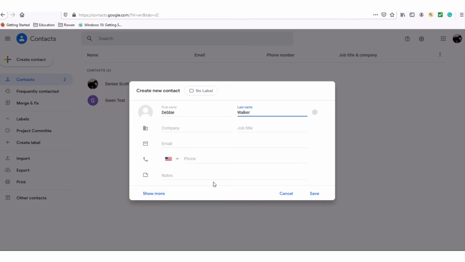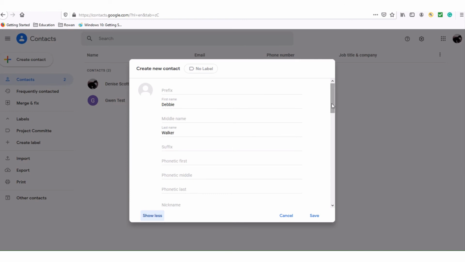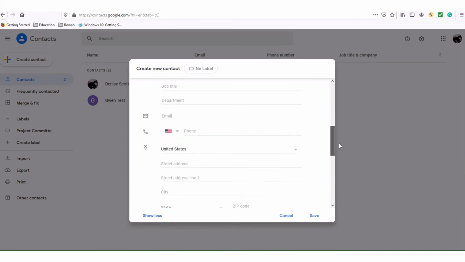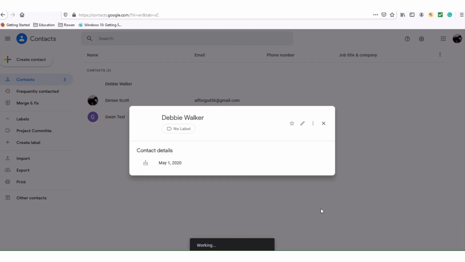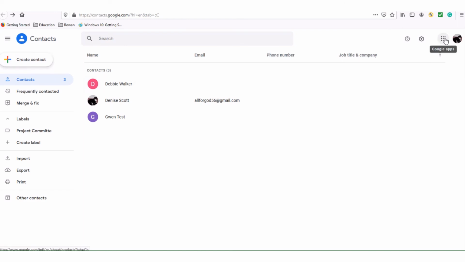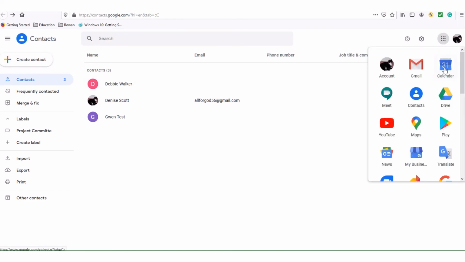Of course, I would fill all of this information out if it was a real contact. And I'm going to go down to where it says birthday. So we're going to say that this person's birthday is May 1, 2020. Okay. And I'm going to save it. And it's working. Debbie Walker's contact is created. And I'm going to go back up to the Google Apps and I'm going to go back to calendar.